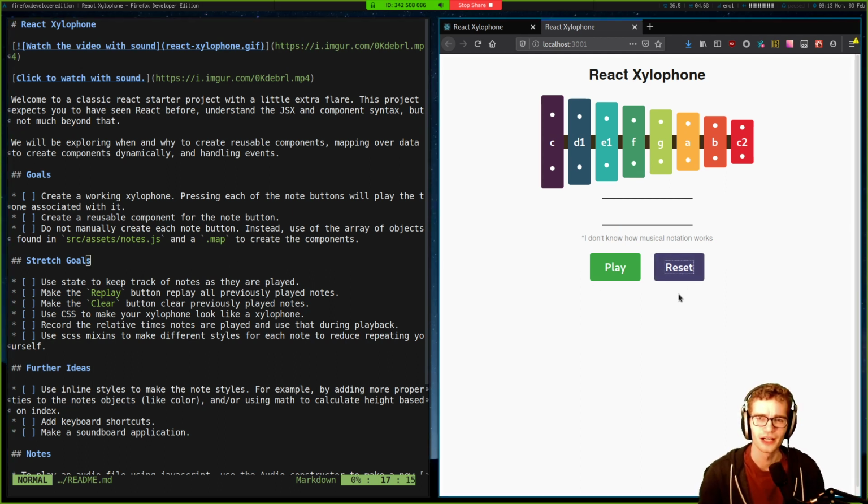So what we have here is our completed project, the xylophone. We'll end up with something that looks somewhat like this. We won't necessarily make it exact, but we can play it.